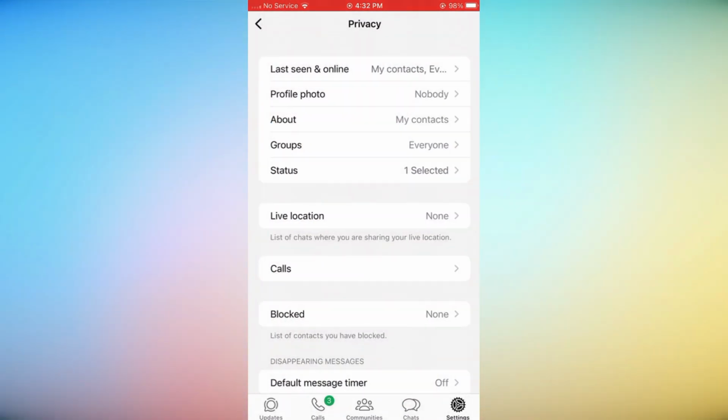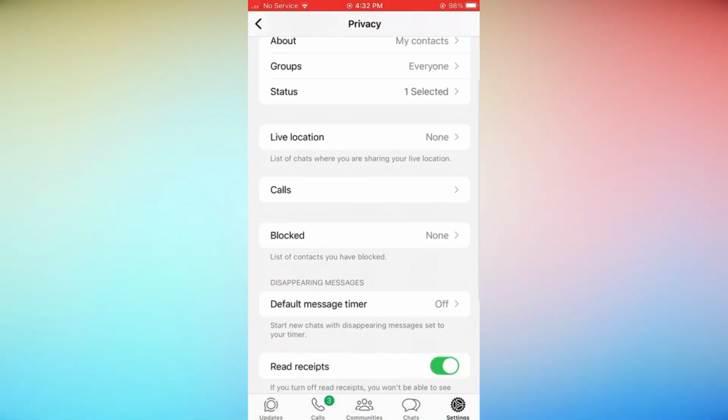Step 8. Finally, scroll down to read receipts. If you turn this off, you won't send or receive read receipts, which are the blue check marks that show if a message has been read.